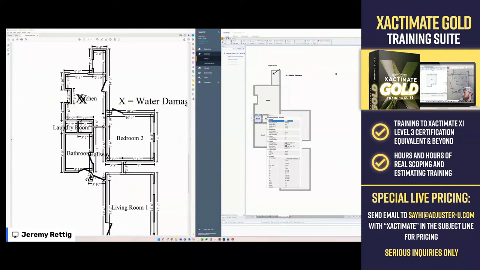There we go. Laundry room. I just put LAU and it already tells me. This is that cavity. Goodbye. Hit the delete button and it's gone. Bathroom. Put it in. Hallway. Bam. We got this bedroom right here.